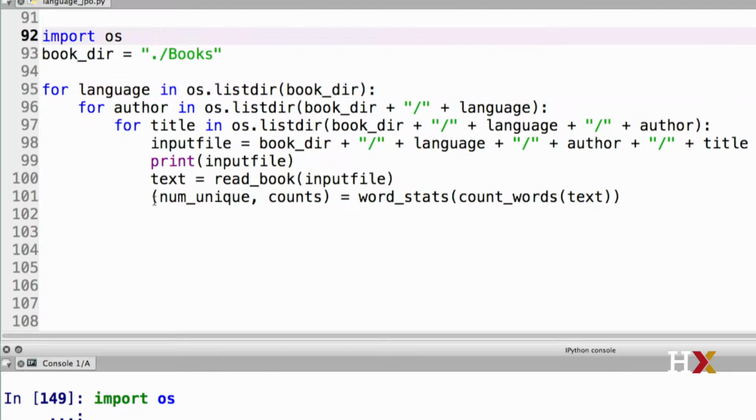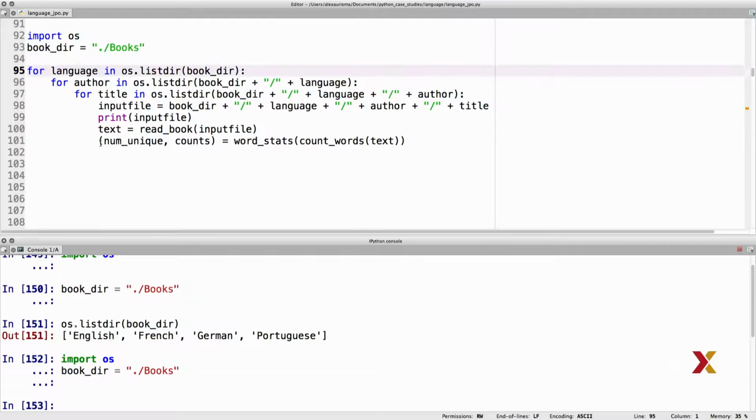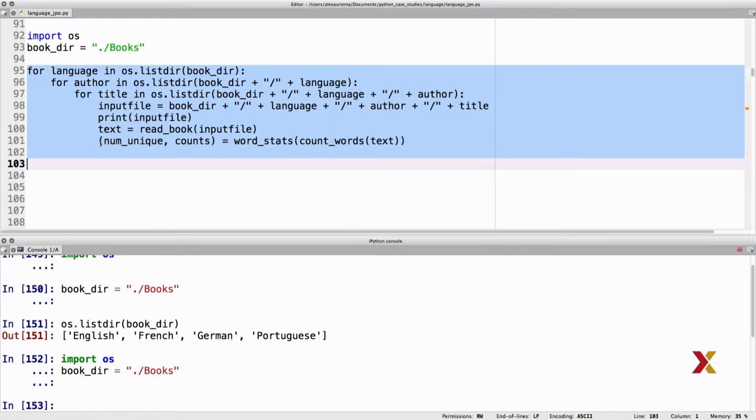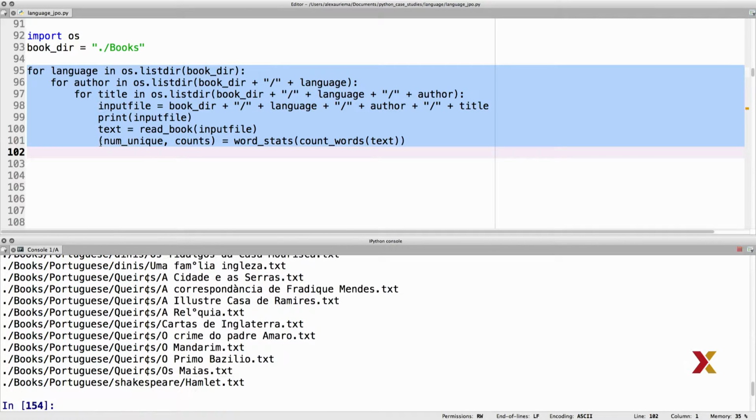Let's try running our function. We first have our import and the definition of the book directory, and then we have our code here. You can see what's happening here. Python is first looping over all languages, then for each language it's looping over all authors, and for each author it's looping over all of the titles. The benefit of having a print function in your code is that you can follow Python as it's reading through your 102 books.